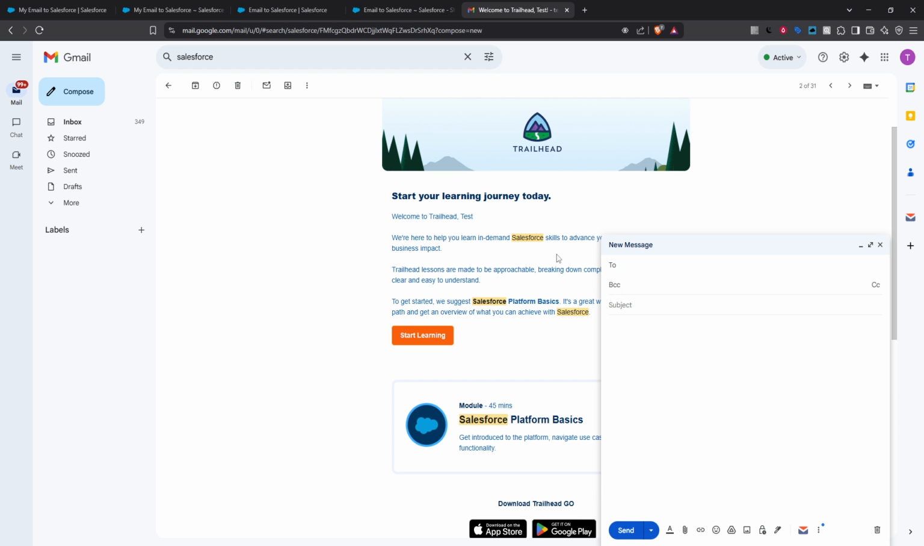Following these steps, you should now have a seamless setup that logs all your email interactions in Salesforce, providing enhanced oversight and reporting capabilities.